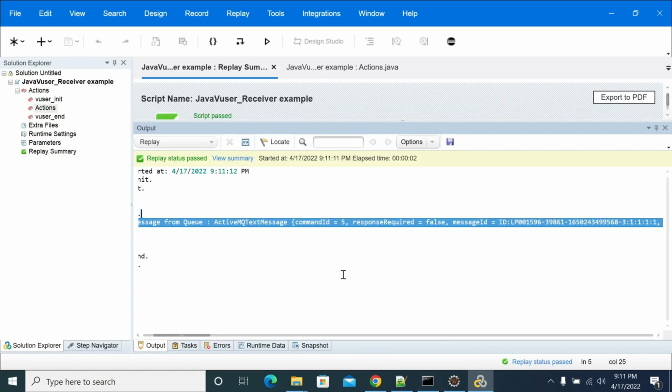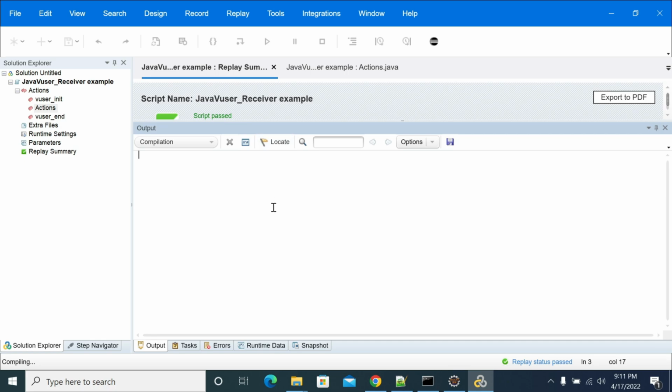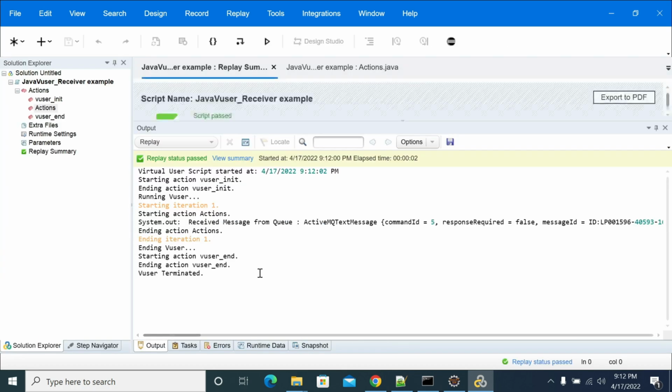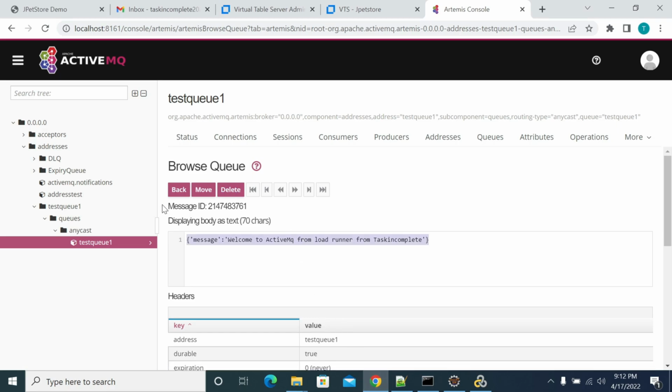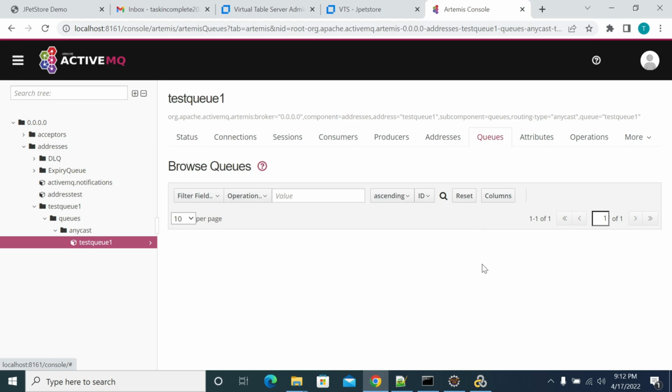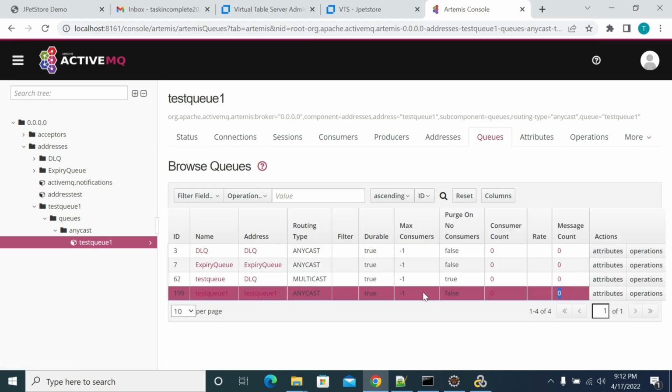If you run it for another iteration, yeah, we ran it for another iteration. Once it's done, the queue should be empty. It started running, it started the connection, and it has completed execution. So go back, refresh, and go to the queue. Now you see the count is zero.